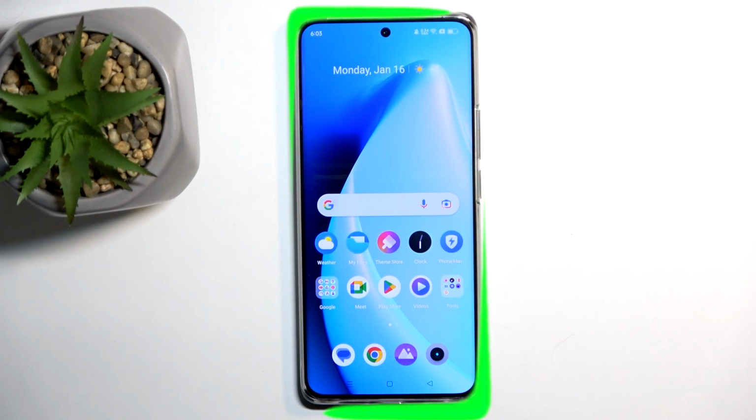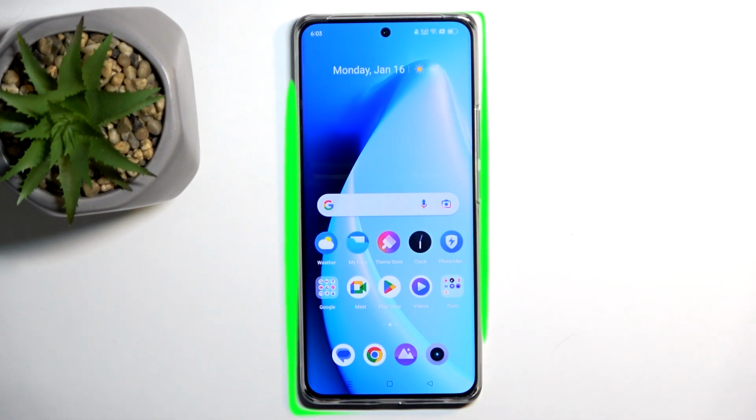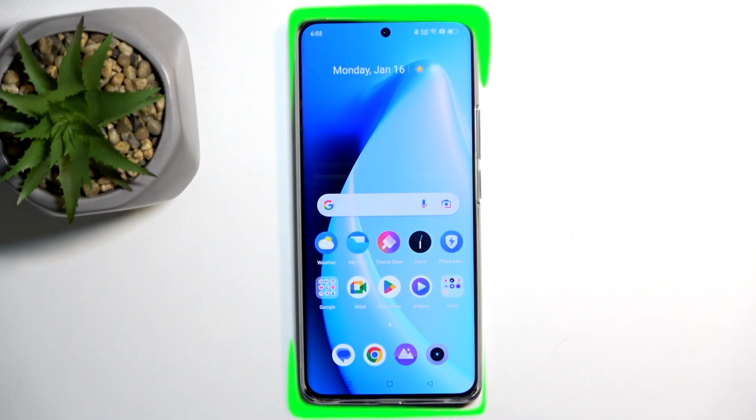Welcome. In front of me is a REALME 10 Pro Plus, and today I'll show you how you can record a screen on this device.